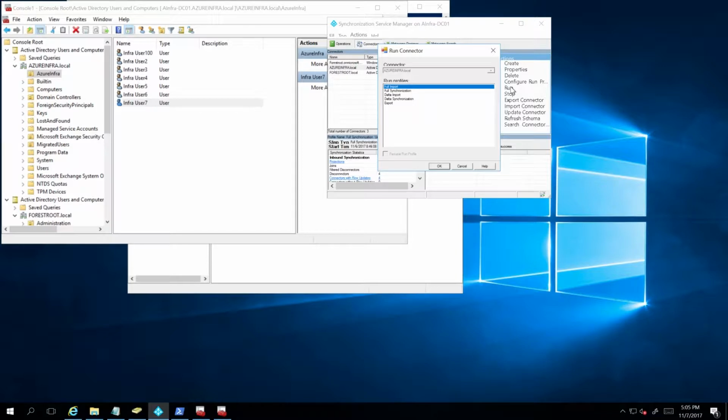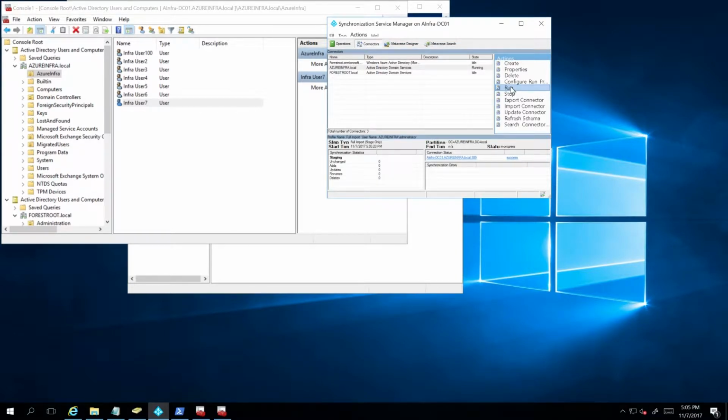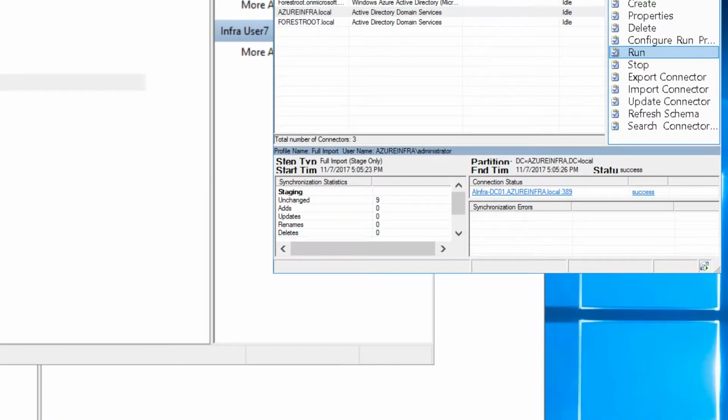So we just do a full import. It's only like 5-10 users. It's running at the moment. There we go. And it found 0 ads. Oh, that's awesome.